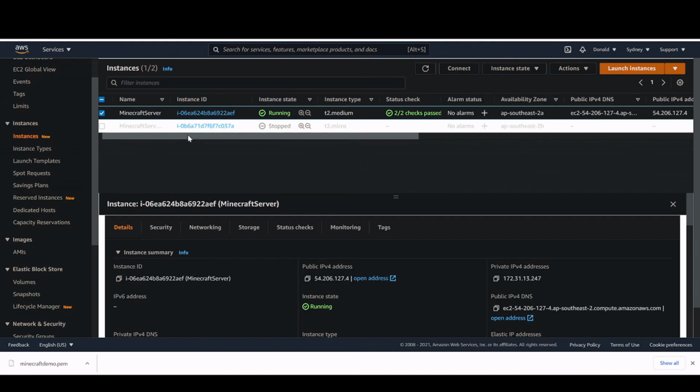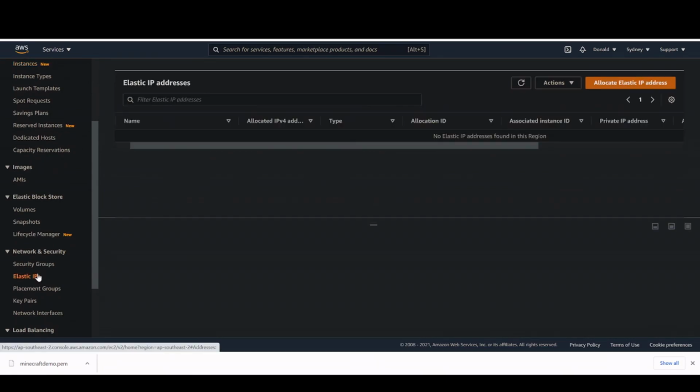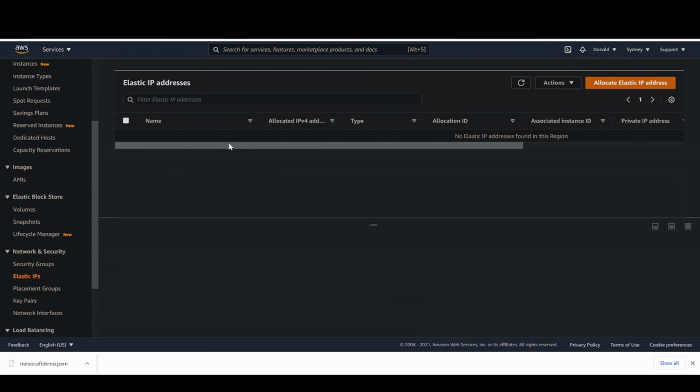But do keep in mind that when you do stop and start the server, the public IP address here does change, and in order for it to not change, you have to assign an elastic IP, which is pretty much a static IP. And I'll have a link in the description about a sort of write-up that can help you do that if you wish, because it does get quite annoying.